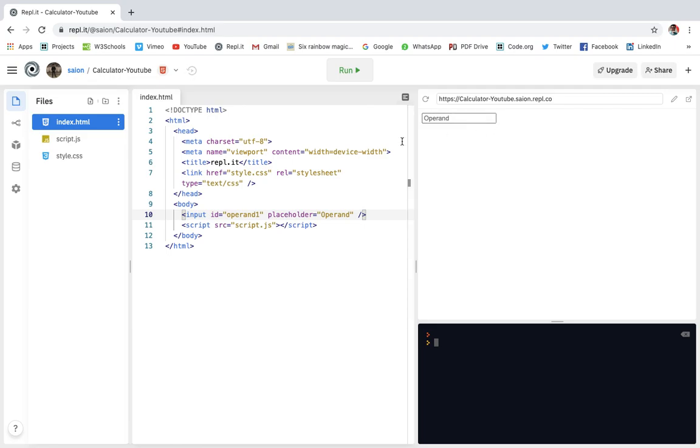So look, we have an input field over here. Let's see what this is doing. This input tag is making this input field, this thing. This ID gives it an ID. We will use this ID further in our program, like in script.js, to find the value inside the input field. And this placeholder, can you see this thing? Operand is written over here. Placeholder does this. So placeholder is setting it.